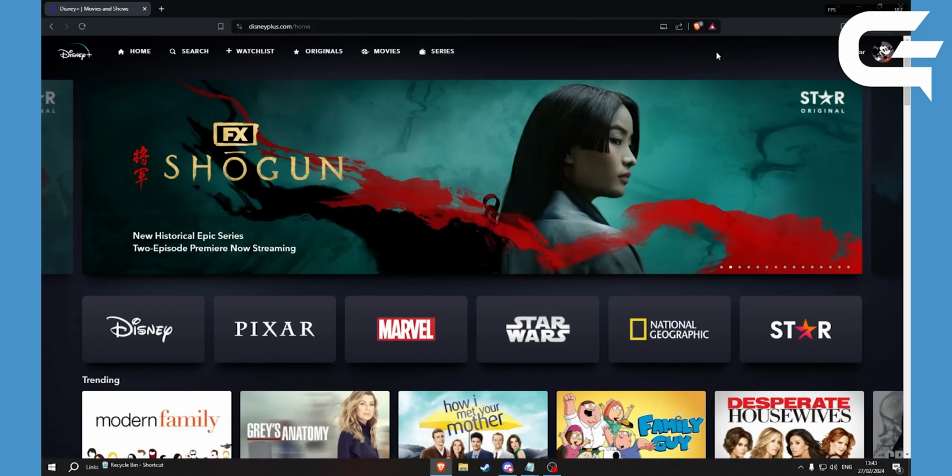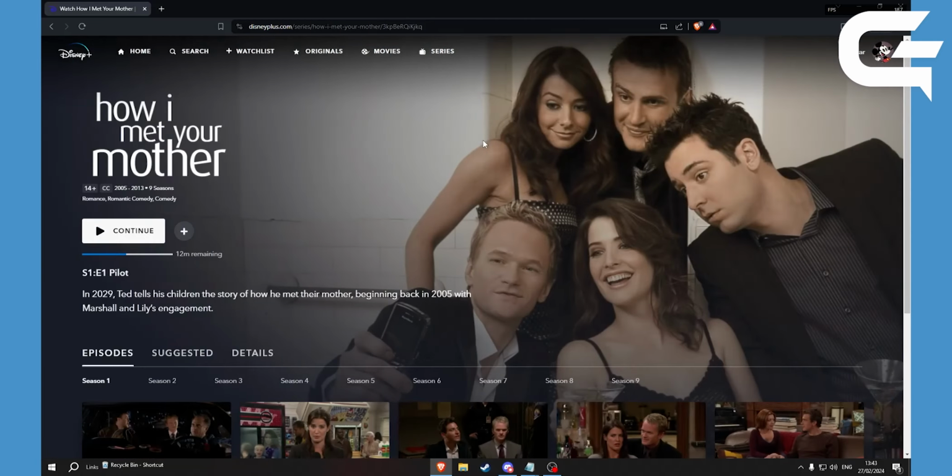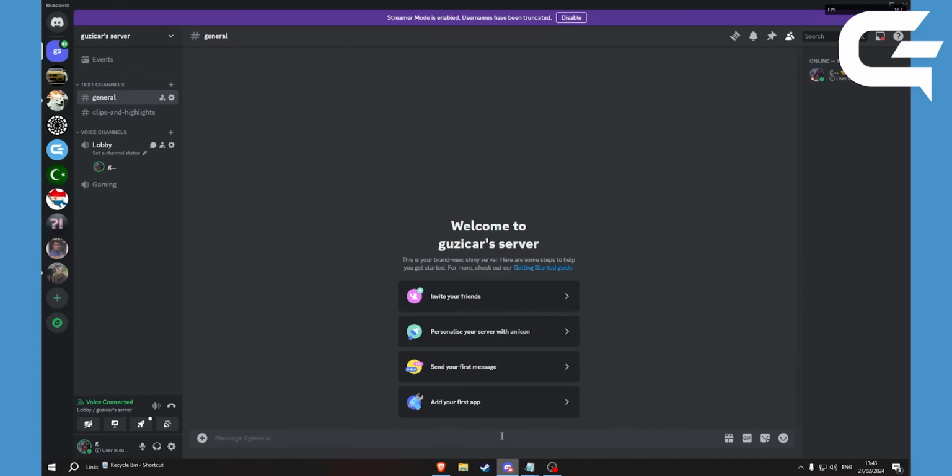So, first find a TV show or a movie you want to watch and click on it. Then go to Discord. And here, if you don't have a really good PC, you can turn off hardware acceleration because it's not going to lag when you watch a TV show or a movie.